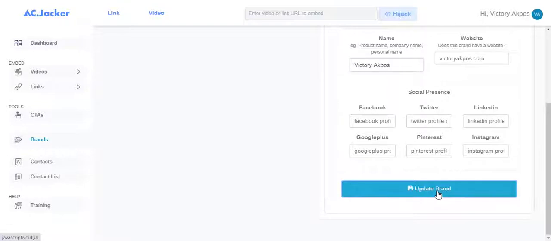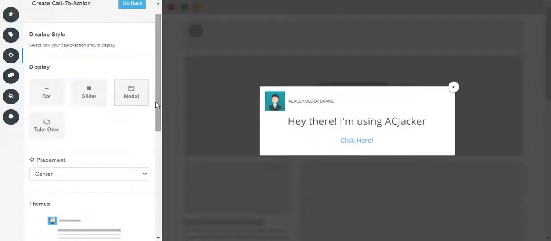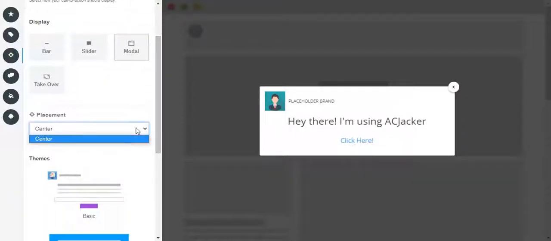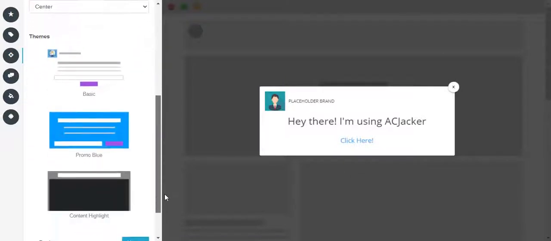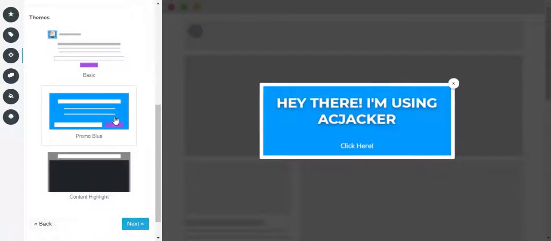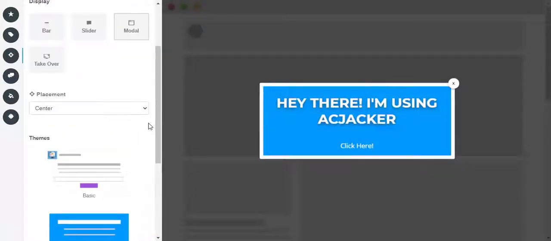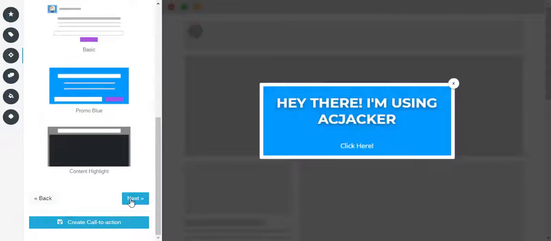Once you have that updated, next you need to come over to create call to actions. To create call to actions, we hit modal. I could also specify my placement to center. I could also come over and select my theme. I could use a promo blue, of course, which I have right there. Once you have that set up, I can come over here and hit next.